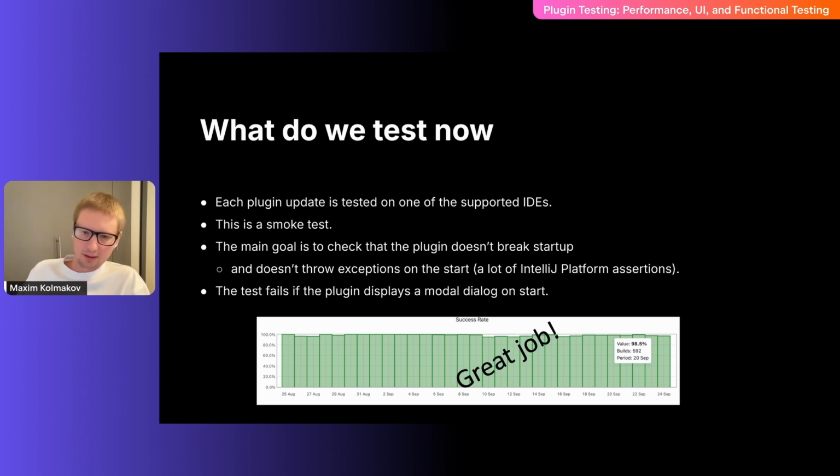There is one interesting case that often trips up the test. Modal dialogues on startup. These are particularly problematic because they block normal project opening and pause indexing, causing our test to timeout. And it's not just bad for testing. Think about a real user scenario. Your team has 10 required plugins, you open a project, and suddenly you have to click through 5 different modal dialogues. That's why we strongly recommend using notifications or suggestions instead to get user attention.